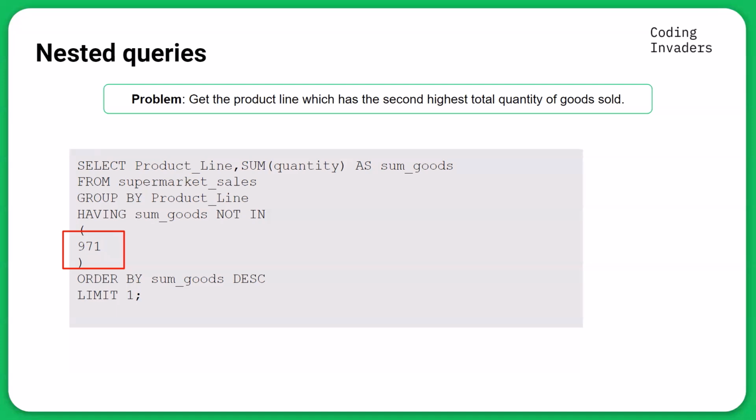And why am I saying that it is the top highest sale? Because we've just found the maximum sum of goods, which is 971. So the output of the entire query will give us all of the records except the first highest sale record. And then we are using the order by clause, sum underscore goods descending. What this will do is arrange our data from the maximum to the minimum values.